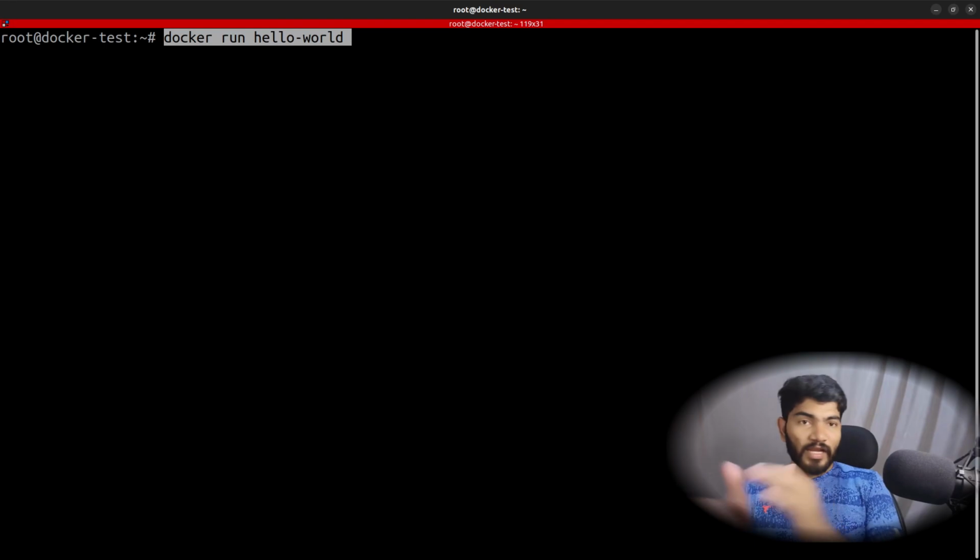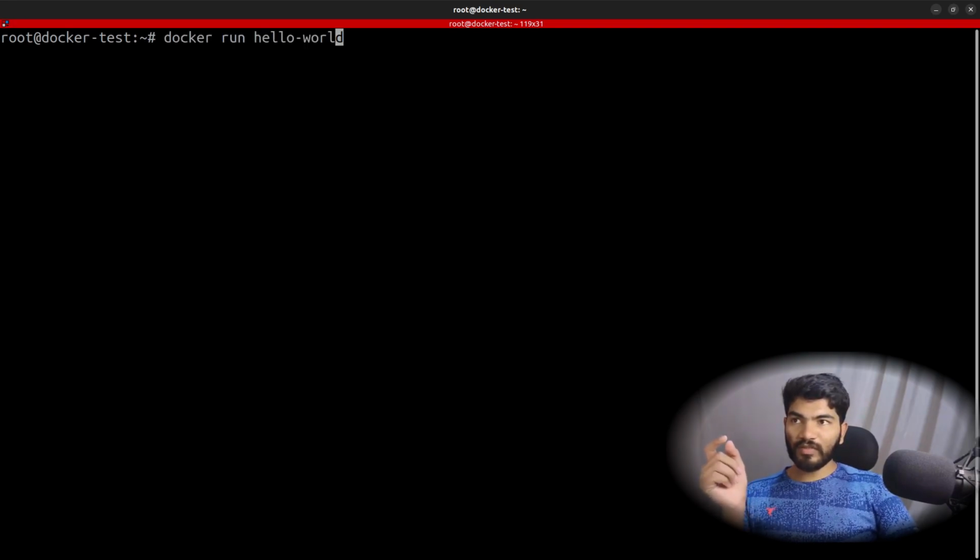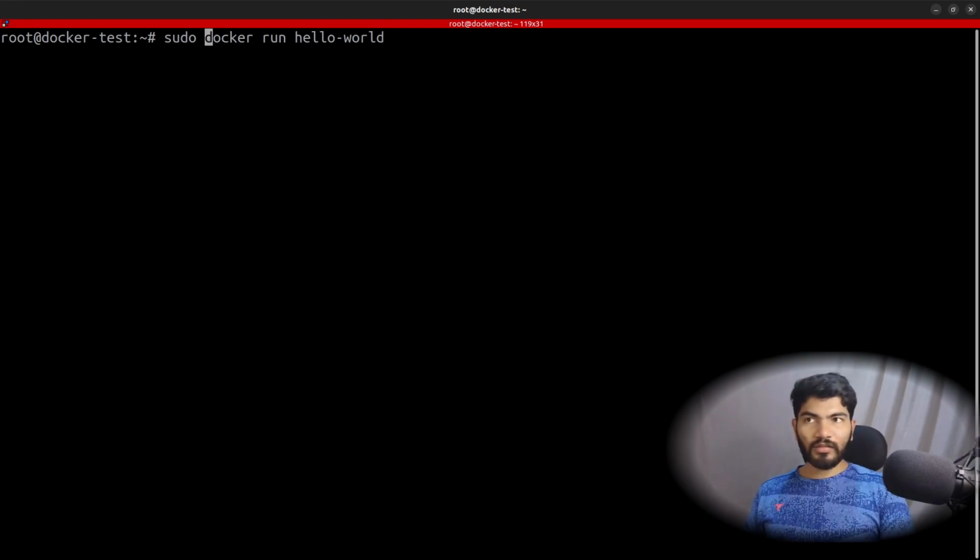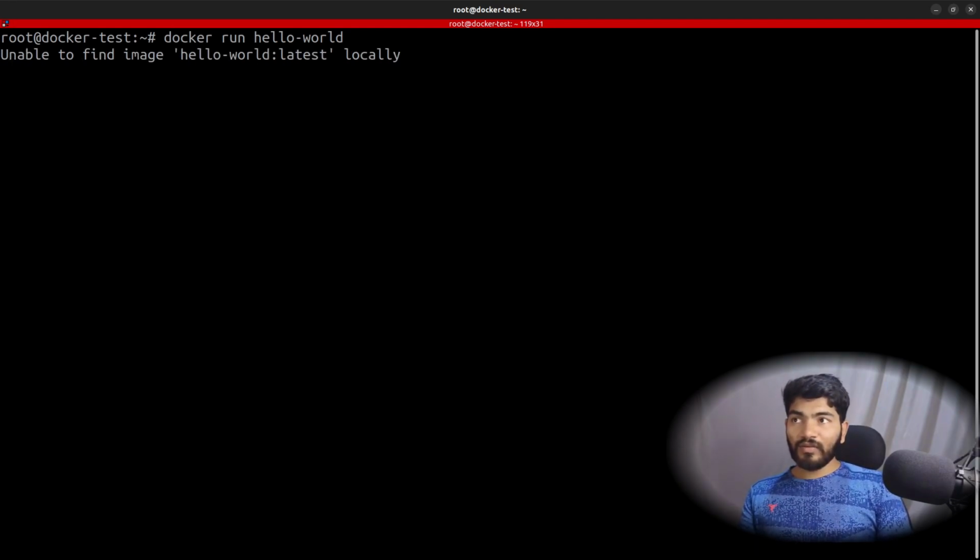It might be possible that you are not a root user. If you are creating servers on AWS, you will not be the root user, you will be the Ubuntu user. In that case, you need to add sudo at the beginning of the command, something like this, and then the Docker commands will work. But for me, the user is root already, so I will not add any sudo at the beginning. If I hit enter, it will directly start launching the image.